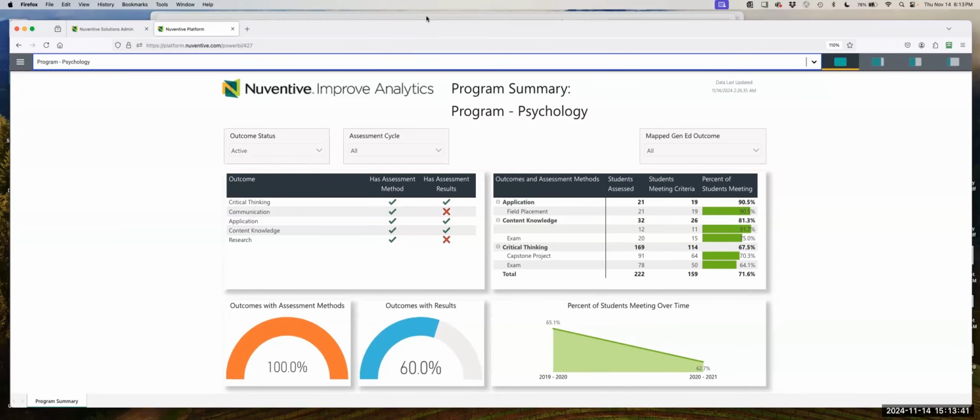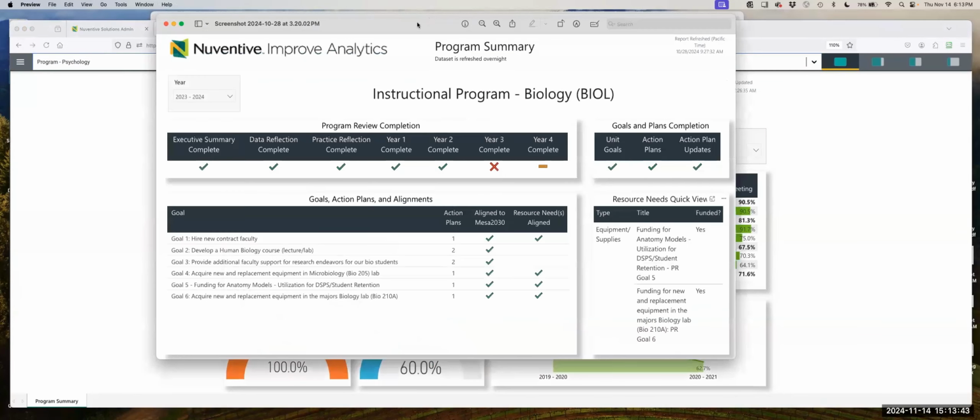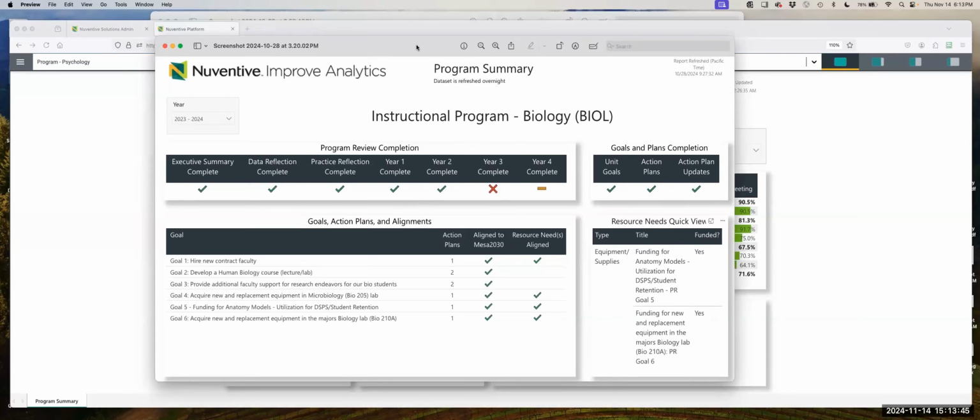I'm going to pop up a home screen that comes from one of our schools. This home screen is geared more towards their program review. So you can see, once we go through the process with this school and we say, okay, talk to me about your process. What do you do? What's your language? Then we work with you to say, what kind of home screen might you need?